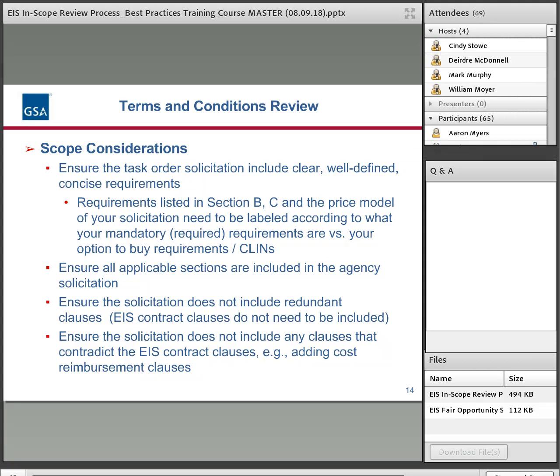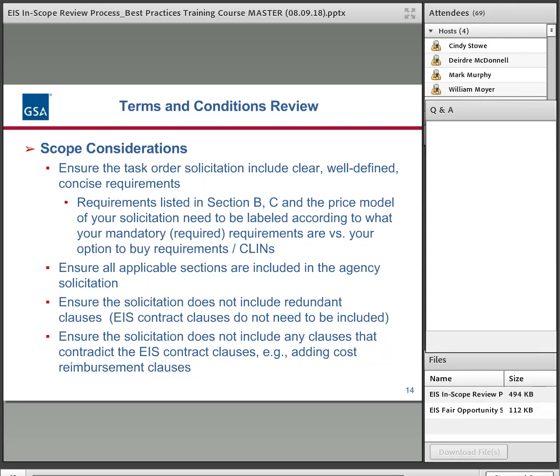Also, you need to ensure all applicable sections are included in the agency solicitation. It's not mandatory for you to use the UCF format. However, in order to facilitate a quicker review, it's recommended that you do use the UCF. Ensure the solicitation does not include redundant clauses. There are a lot of EIS contract clauses already included. They form your task order. So you do not need to reiterate the same clauses into your task order. Ensure the solicitation does not include any clauses that contradict the EIS clauses. For example, if you add cost reimbursement clauses, that's not allowable under EIS.